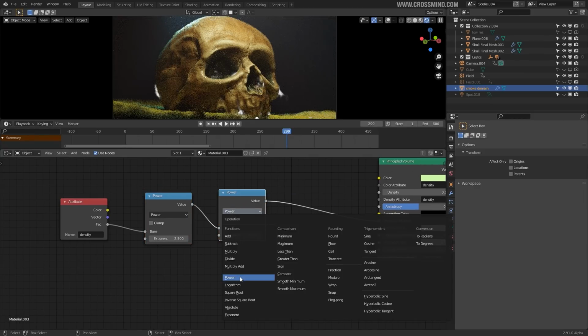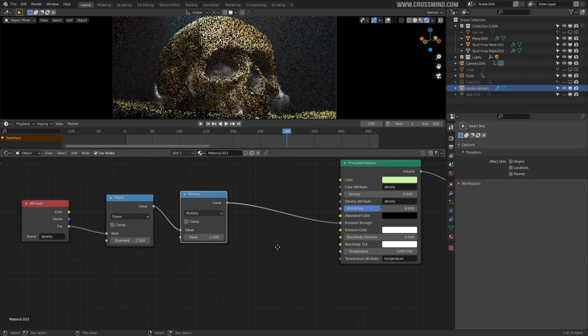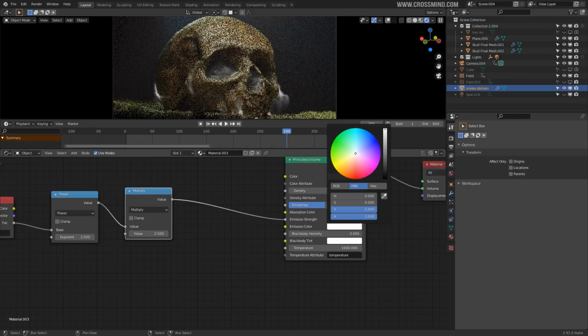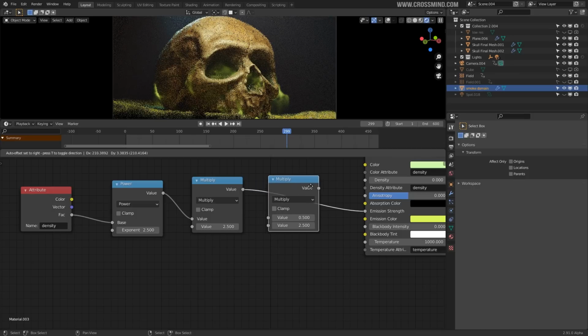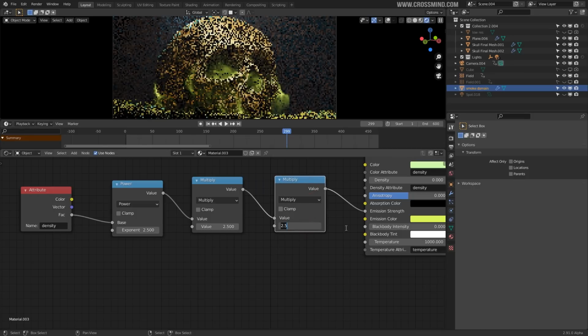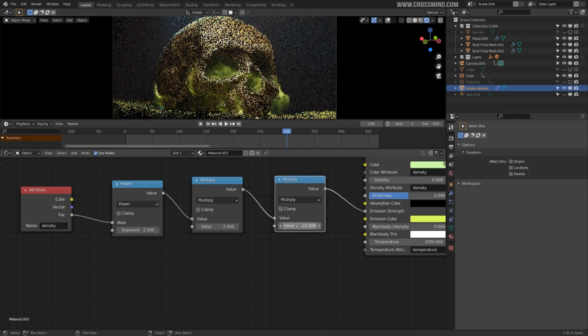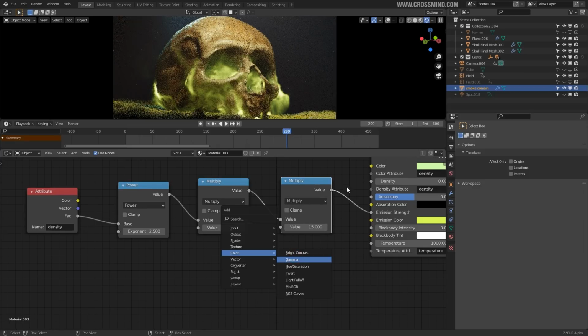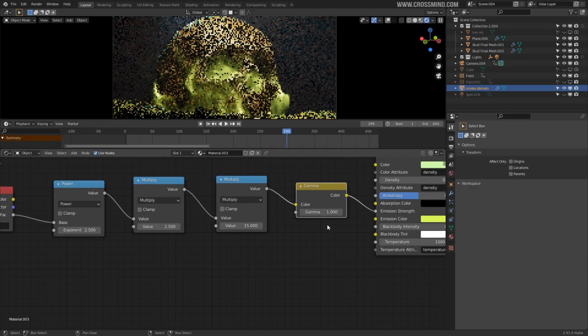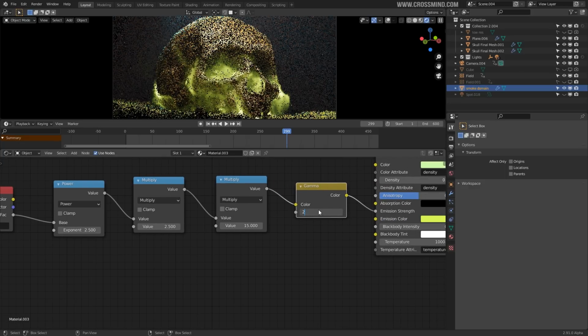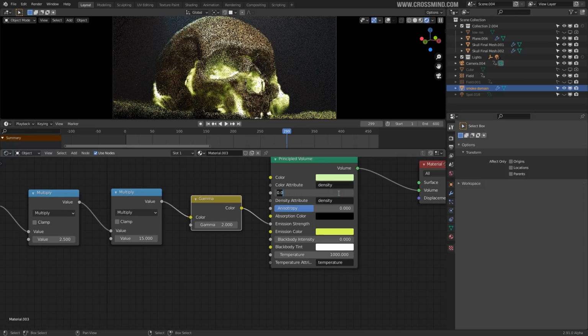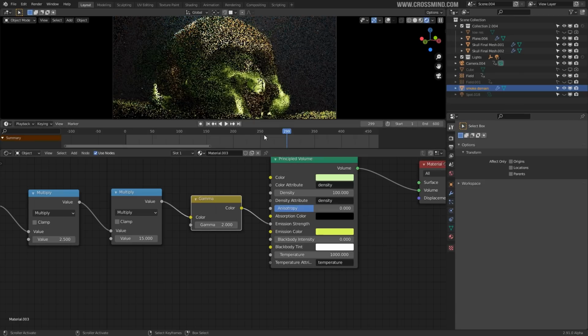Now let's change this one to multiply. I'll also bring some color over here in the emission color. Let's add another multiply over here and make it 15. Yeah, something like this. On top of this, I'll add one gamma node, make it around 2. And now if we bring back our smoke, it's going to look like this.